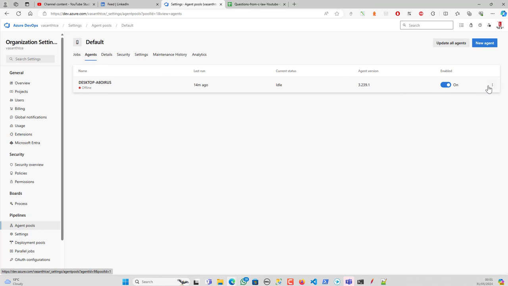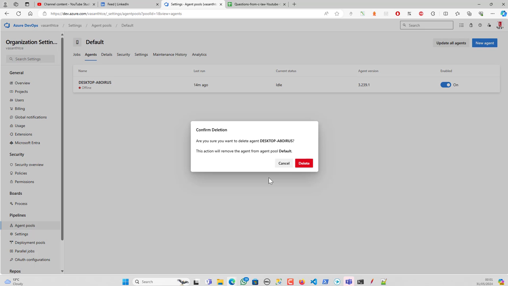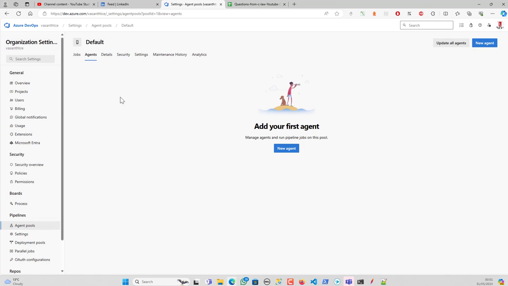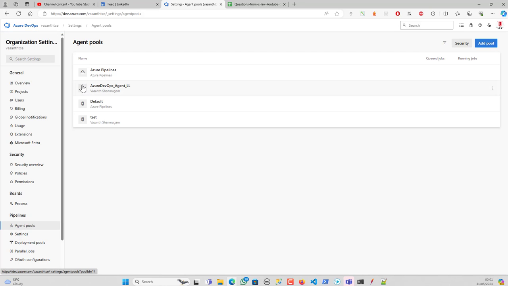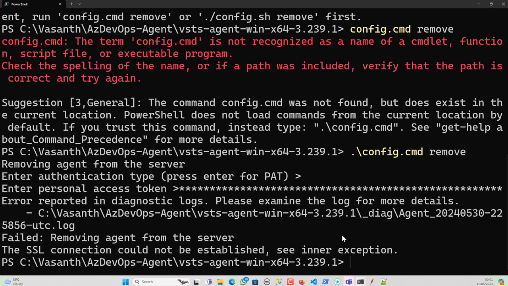For now, let me select this and delete the agent. So now I do not have any agent for this particular default one. I just have to create only for the Azure DevOps agent double L. So let me go back again here, run the config command, and let's see what happens.